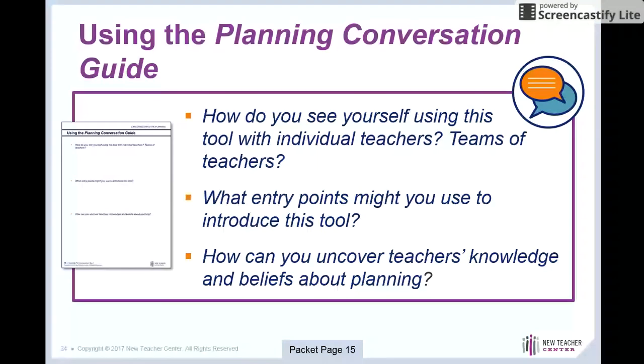What entry points might you use to introduce this tool to your teaching colleagues? And how can you uncover your teachers' knowledge and beliefs about planning, and how this could enhance or support them in a very important part of their work? So we're going to once again give you about 3 or 4 minutes here with your elbow partner to talk about these questions and how you might apply and use this planning conversation guide tool in your practice.